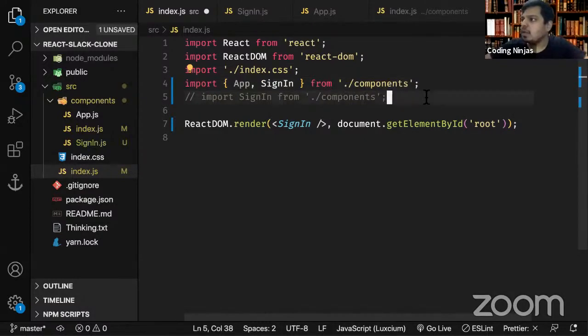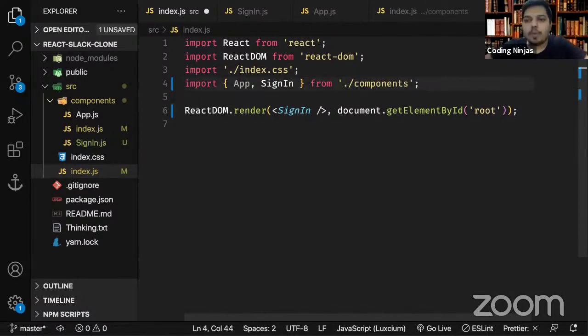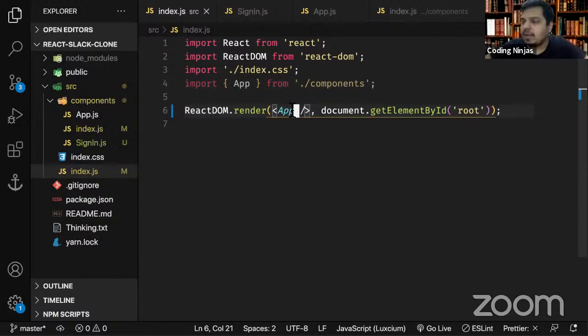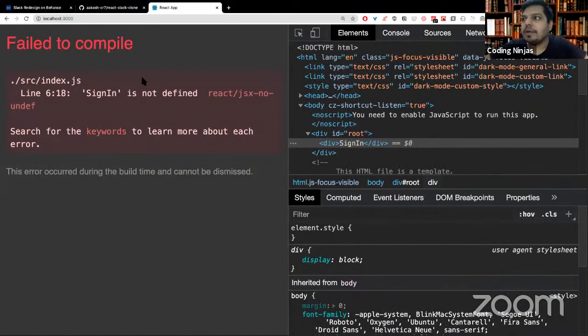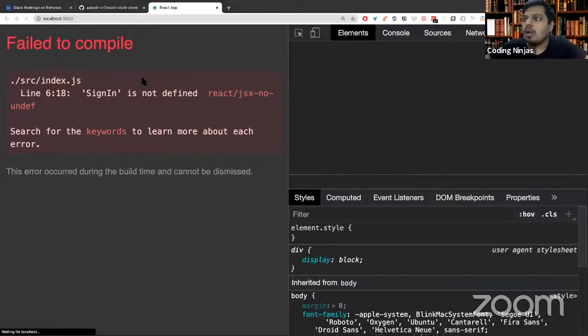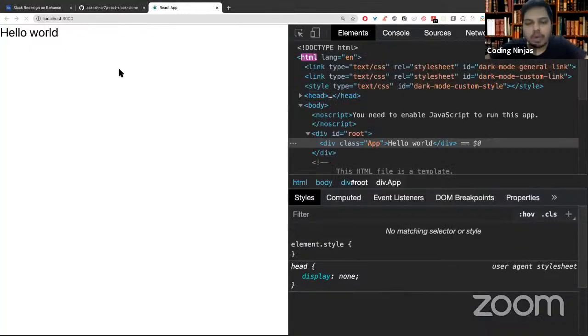Okay, guys, so let's remove this. I hope you understand now why we have created the index.js file. Now I want to render the app component only. If you go over here, you'll again see hello world.